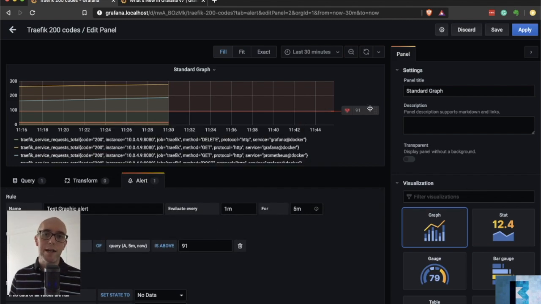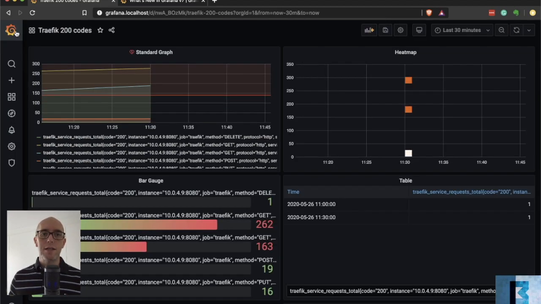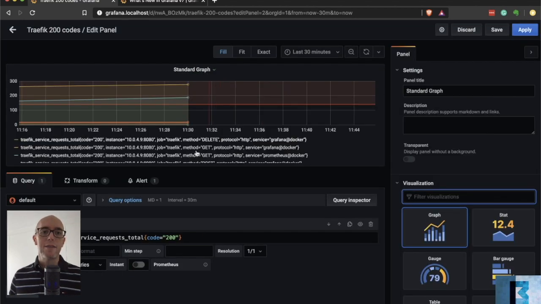So that was quite easy. I can drag it up and down accordingly, and it adjusts the alert. That's been there for a while, but it was just much easier to use in this version. Let's go back to the dashboard now. So that's the standard dashboard, standard graph. And this query is just traffic service request total code 200. And I didn't change the query at all.